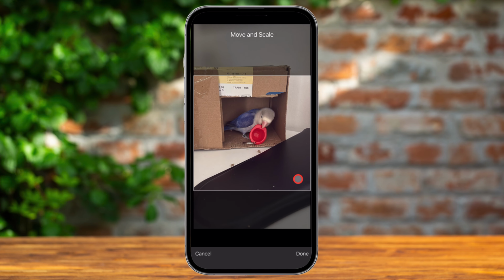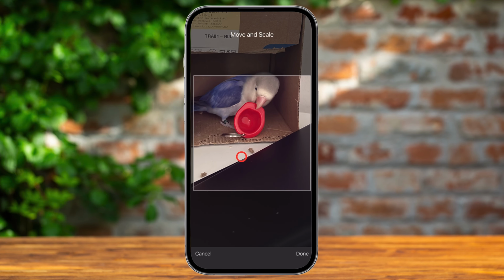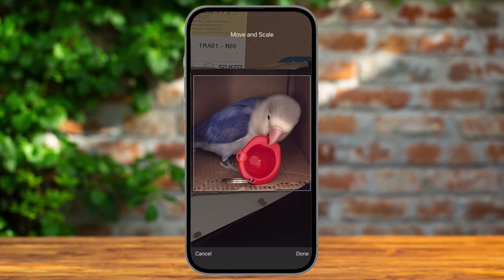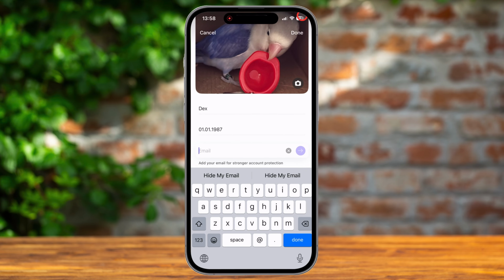After you have selected and adjusted your new picture, simply tap the checkmark or save button to set it. And that's how you can change your Viber profile picture. A simple way to update your profile and personalize your account.